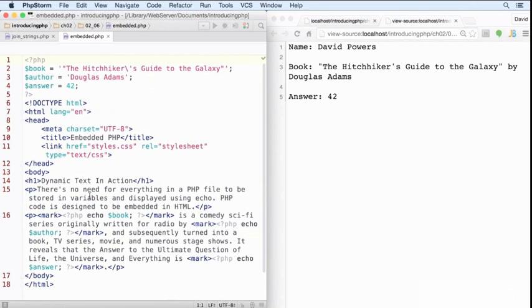And then down here in the HTML part of the page, I've used PHP blocks and echo to display those variables. Book is being displayed here, then there's another PHP block down here to display author, and then down at the bottom, yet another PHP block to display answer.